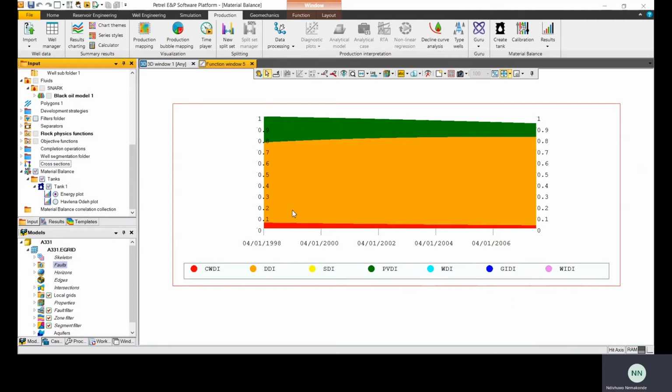And this basically shows us what the predominant drive mechanisms are in our reservoir at each point in time. So just to mention to you that all of this should add up to 1, right? Otherwise, if it doesn't, then it means that the information you specified in your tank is incorrect. The codes for this definition are all available in your material balance manual, which should be available in the installation folder. And this will give you guidance in terms of what each code means.